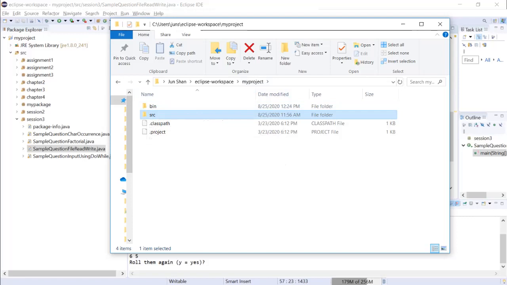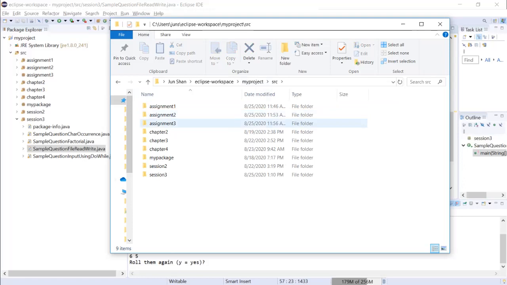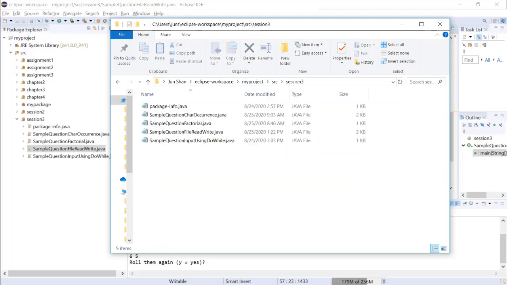As well, this JRE system library is reserved for Eclipse, so you won't see this library in the file folder either. The only thing you can see is what you are supposed to see, which is the Java file structure. And under here, you have all the packages. Each package is a folder. And let's go to session 3, where we have all the Java files. You can see how these folders are matching between Eclipse and the file folder.